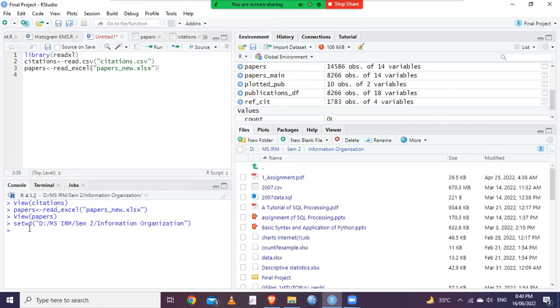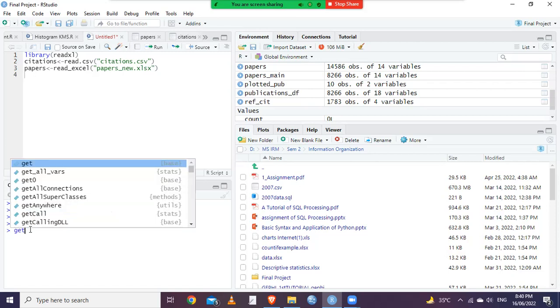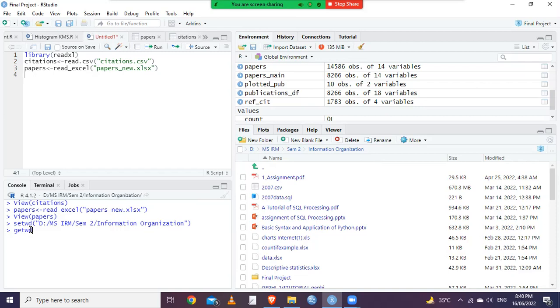Now, you could have set it as the working directory by using the setwd function as well. Now, if you want to know what your working directory is, you can write getwd. Okay. This will give you your new working directory, which is this particular folder. Okay. I think that's it for today's video.